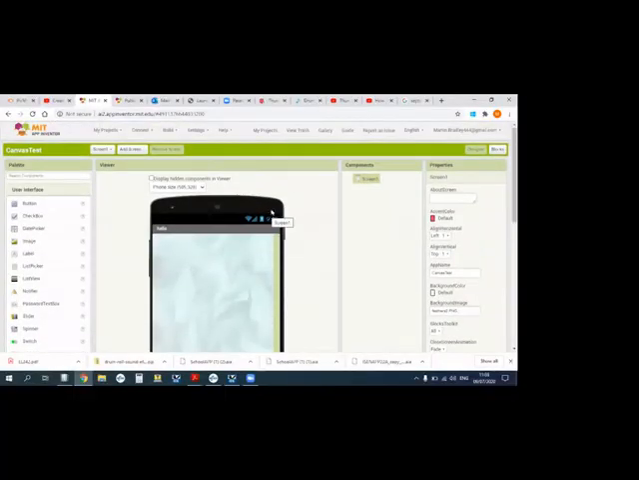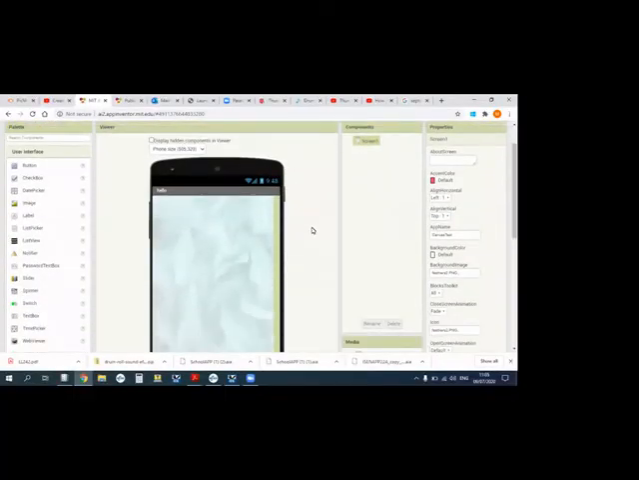In App Inventor, when you're developing an app, you know when you download an app from the App Store, it has a little icon in the app. Well, if you don't put an icon in yours, it will just look like the standard App Inventor icon.